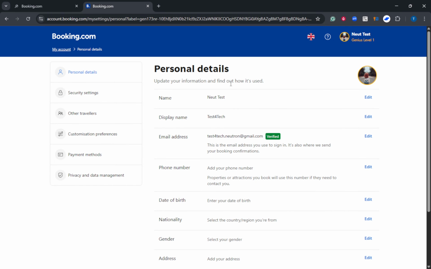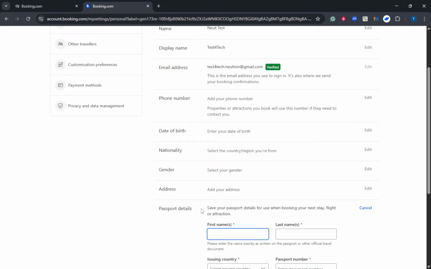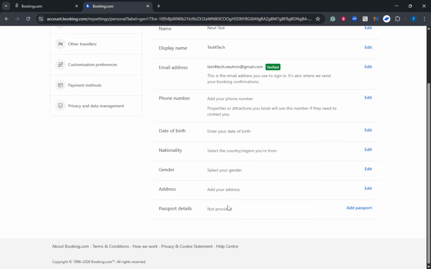Now here's the important part. You may or may not see dedicated passport fields in your profile. Whether those fields appear depends on your account type and your region. Booking.com doesn't offer the passport section to everyone, and in many cases, they don't allow storing passport numbers directly in the profile at all. So if you don't see any place to add a passport number or expiration date, that's normal for some users and means Booking.com doesn't support saving this information in that part of your account.